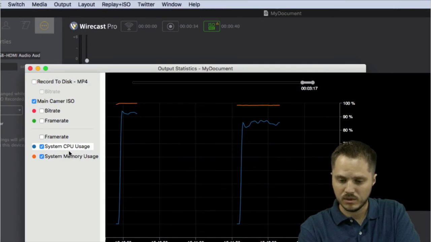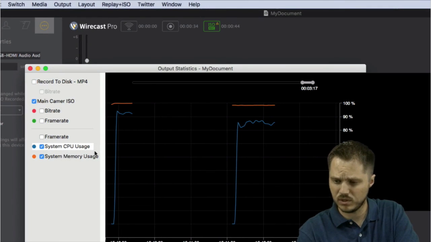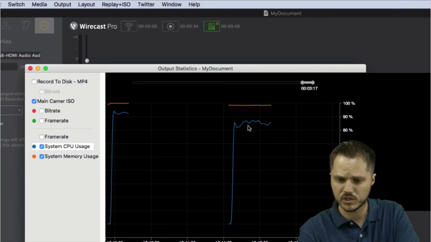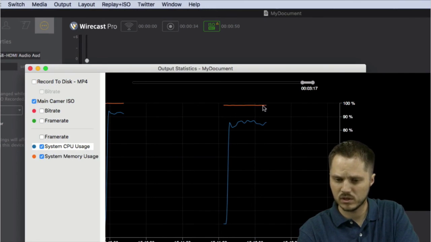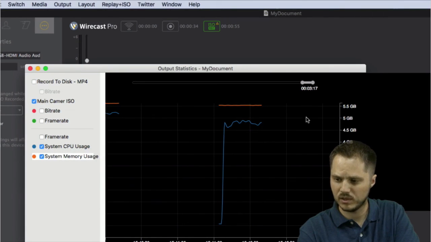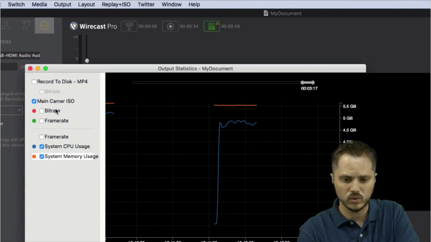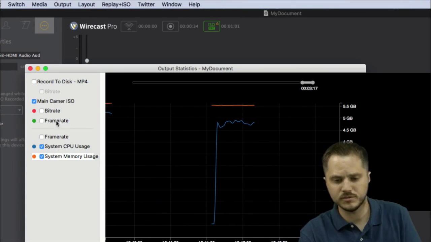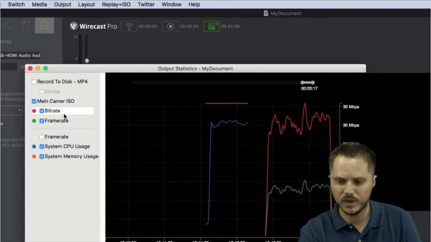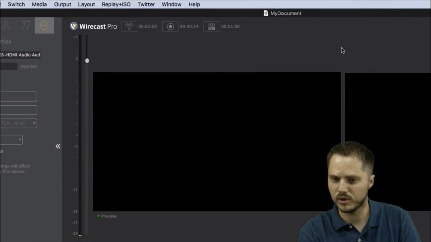So you can see my two records here. The system CPU has dropped by about 10% or so. My RAM is currently quite high, my memory usage. So that might be a good place to get more RAM on this machine. We also can add the ISO here too. So the bit rate and the frame rate, the bit rate is hovering around 30 to 40.